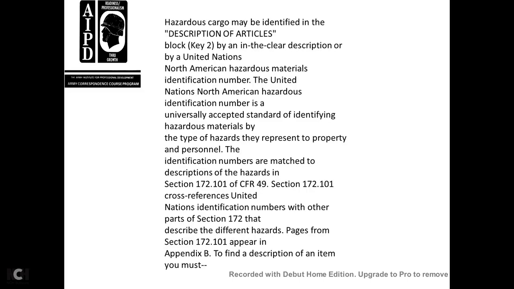Hazardous cargo may be identified in the description of articles block, block E, key 2. It gives a clear description including the United Nations or North American hazard identification number, the universally accepted identification of the hazardous material by the type of hazard. The description follows section 172.101, which cross-references the United Nations identification number with other parts of 172 describing the different hazards.